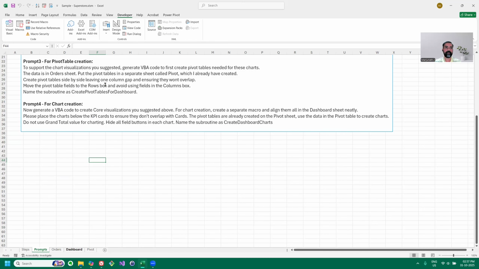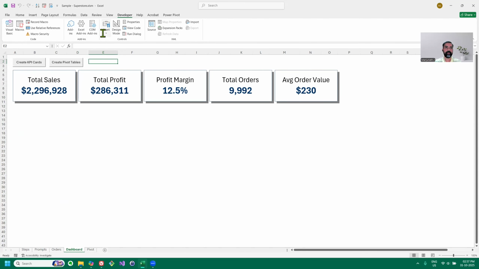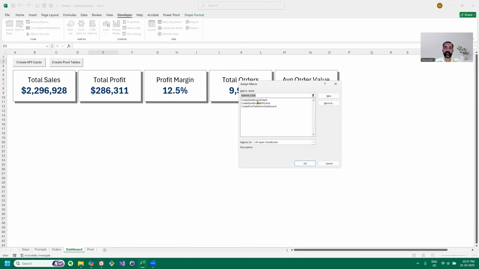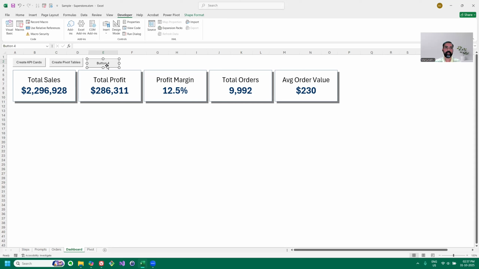Now go to the dashboard here and let us insert one more button from the insert item here. Select insert item and select the button. Drag it and size it properly. Now assign the macro create dashboard charts to the button and press OK. Now let me right click and rename the button. I put a label called create charts. Now let me position the button so that it aligns with other buttons.